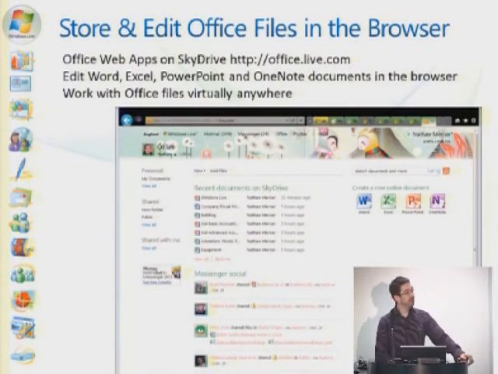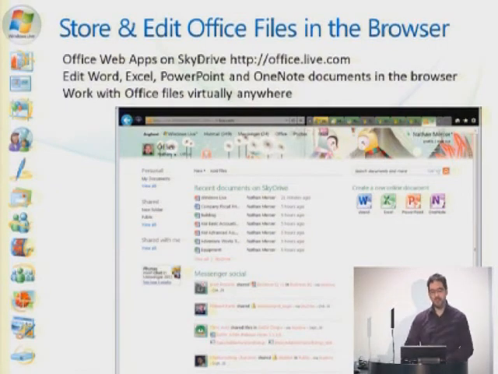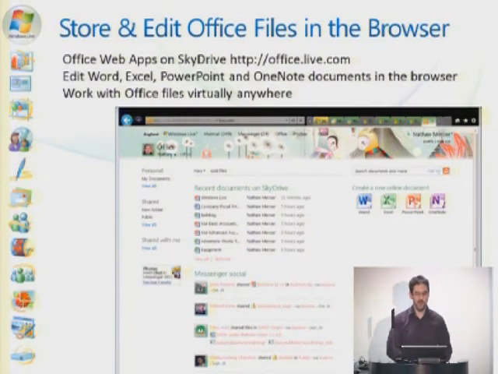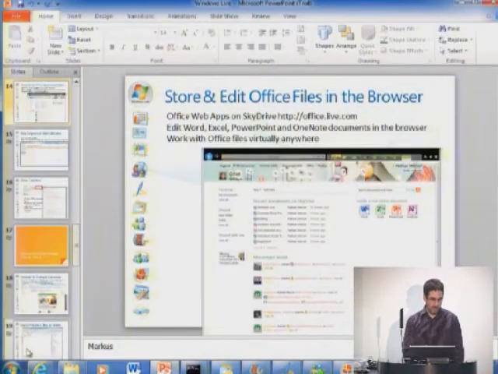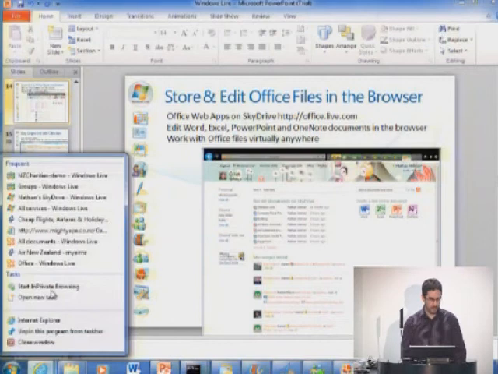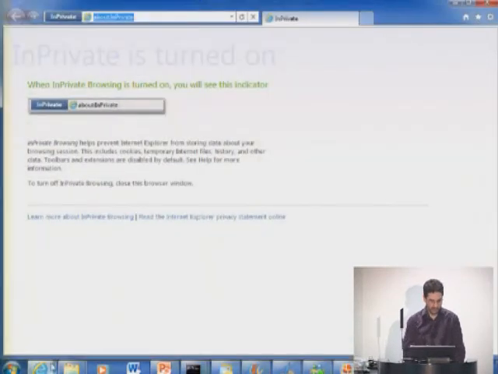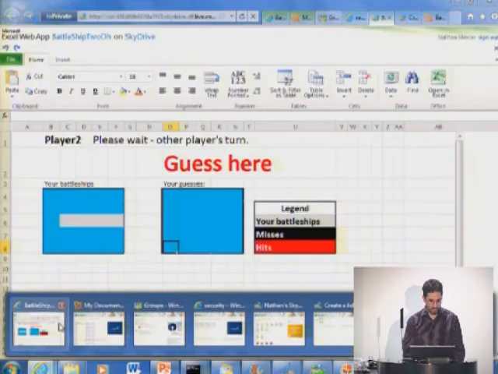Okay. So I've mentioned the Office files a few times. I just want to show you how I actually use this on a day-to-day basis.